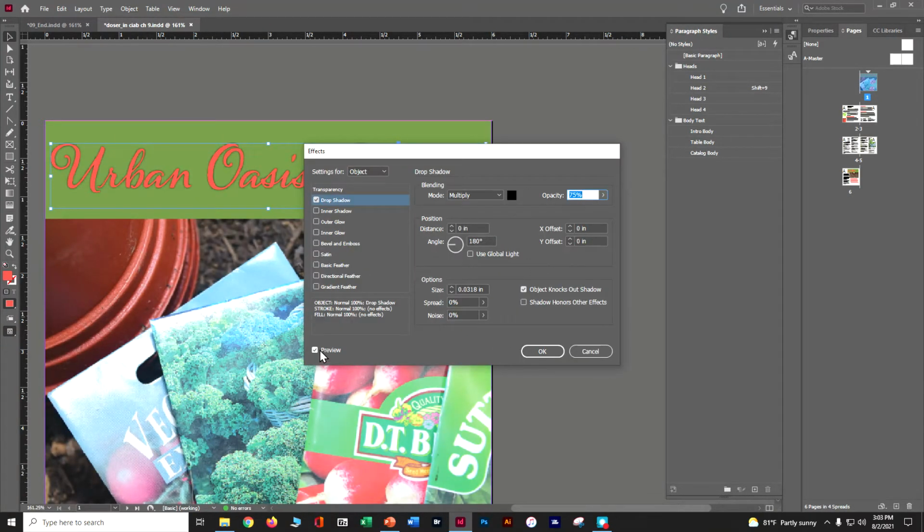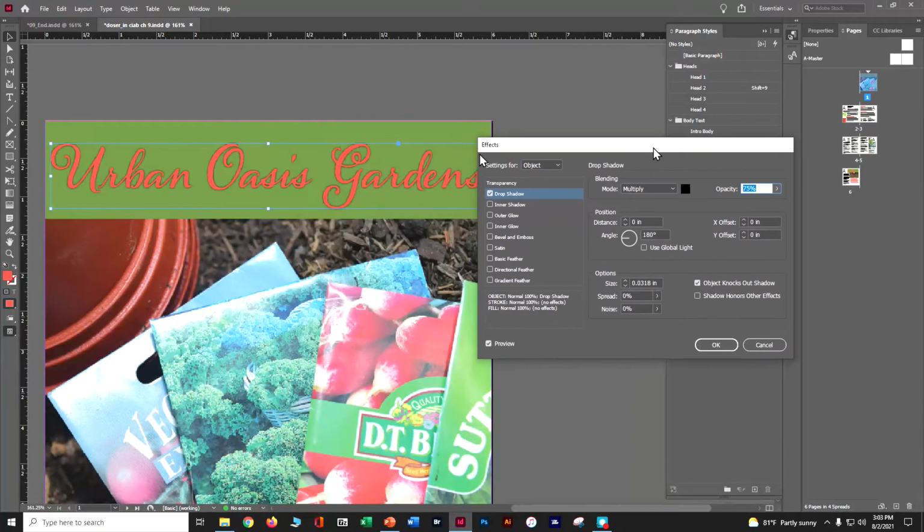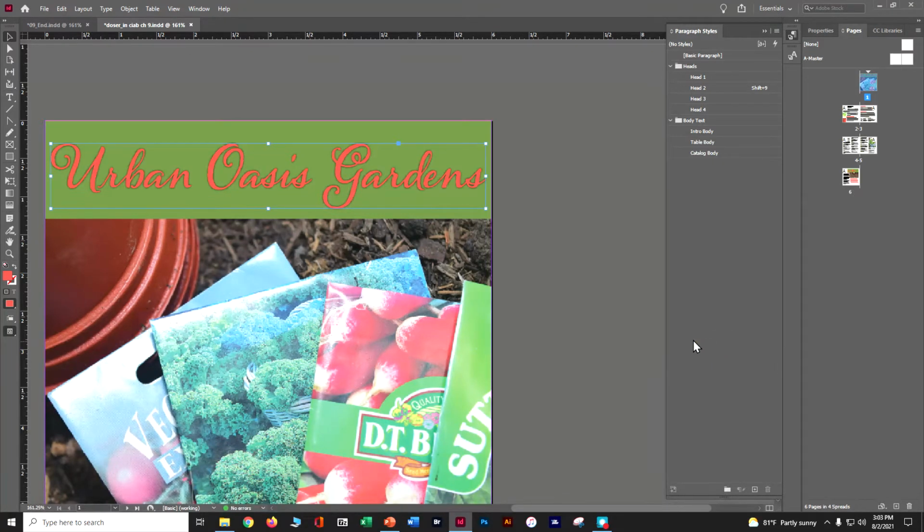And make sure our preview is turned on. So if you see the drop shadow, it just has the basics here, kind of how it's always set up. So we're okay with that. Let's go ahead and say OK. So now we want to go ahead and create that object style.